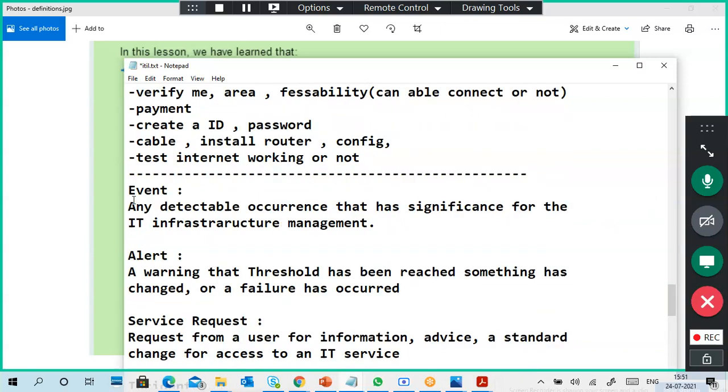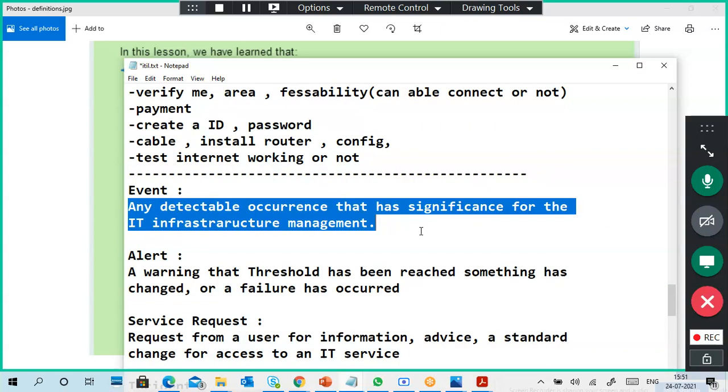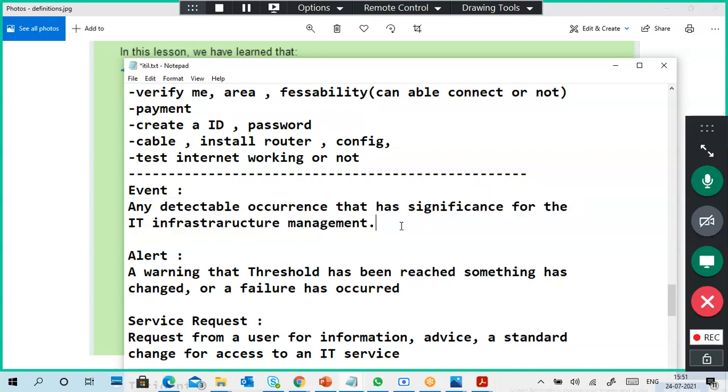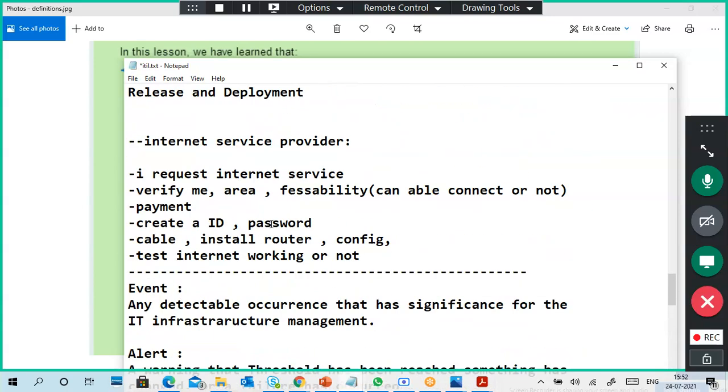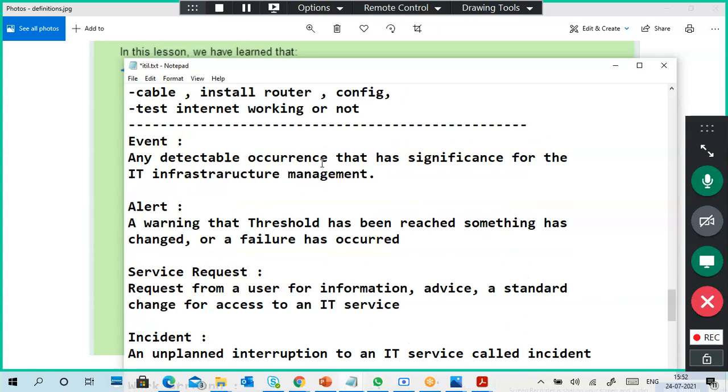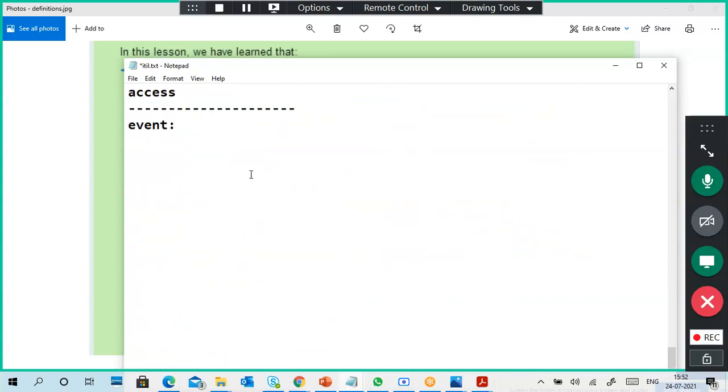Here it is. So event: any detectable occurrence that is significant for IT infrastructure management. What is this event? Again, any detectable occurrence. It means normally for our infrastructure we have a monitoring system. So different types of monitoring systems are there.